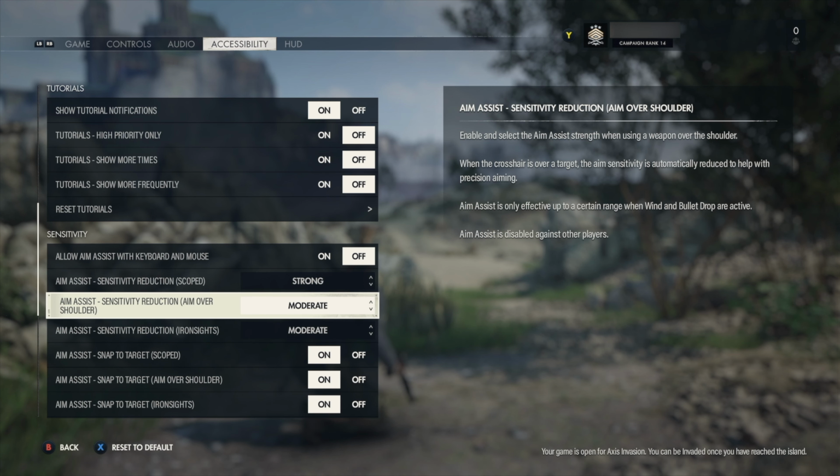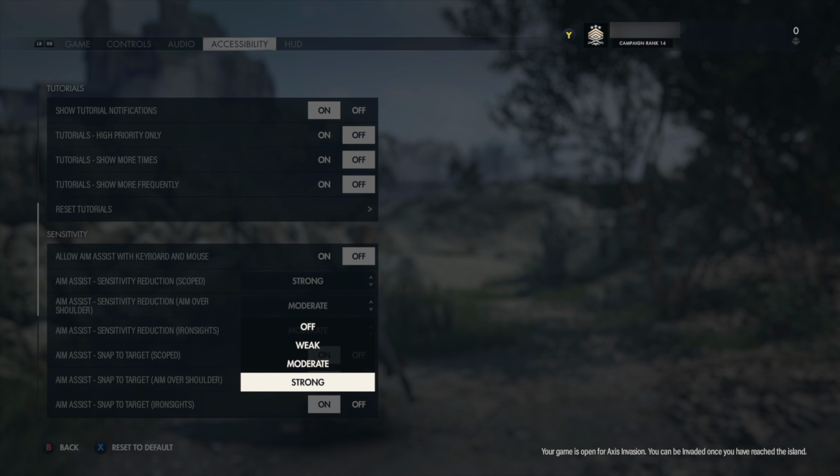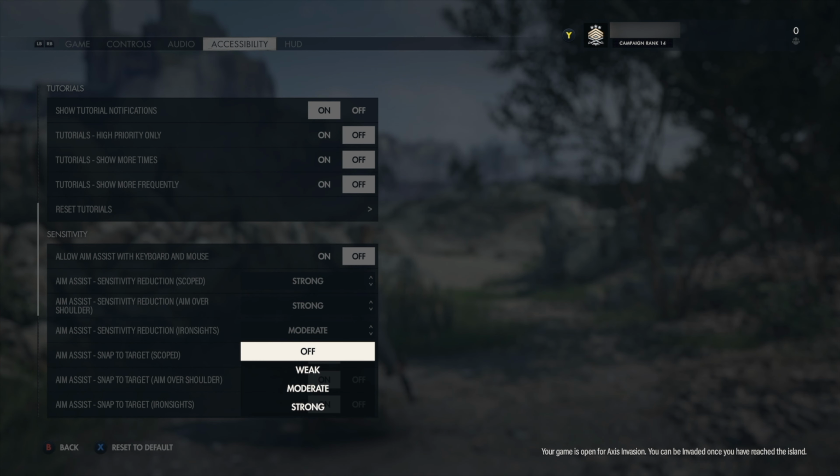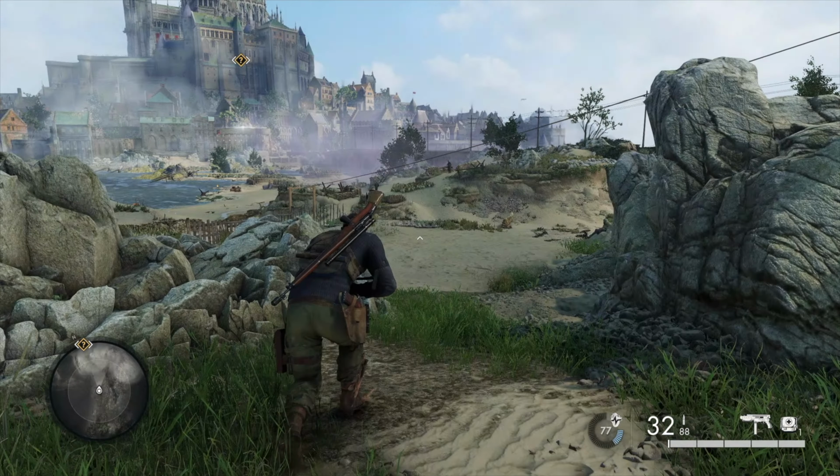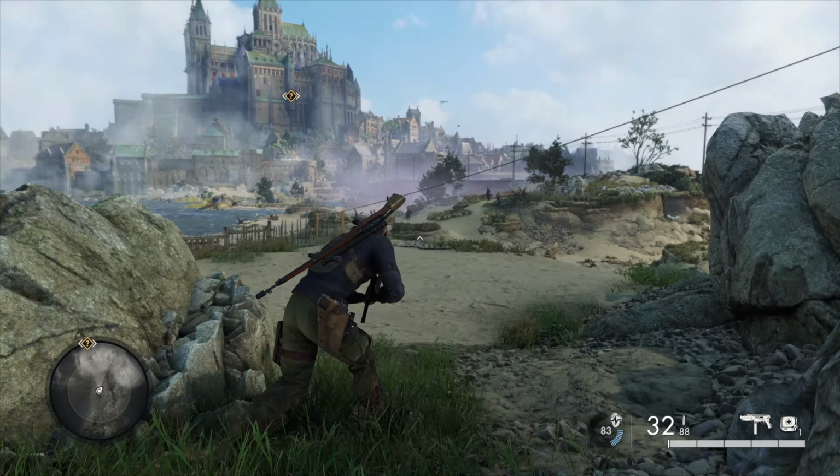There are separate settings for aiming when using the scope, over the shoulder, and using iron sights. For each of these aiming types, you can set aim assist to off, weak, moderate, or strong.